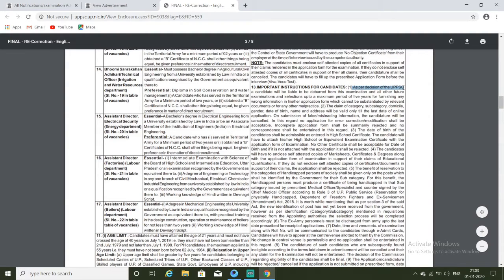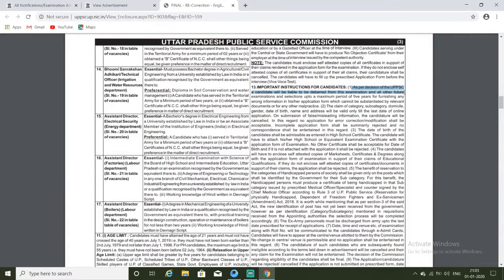As per the decision of UPPSC, a candidate will be liable to be debarred from this examination and all other future examinations and selections for a maximum period of 5 years for furnishing any wrong information in his or her application form, which can be substantiated by relevant documents, or for any other malpractice. So you can see, you will be debarred for up to a maximum of 5 years. You need to keep this in mind.